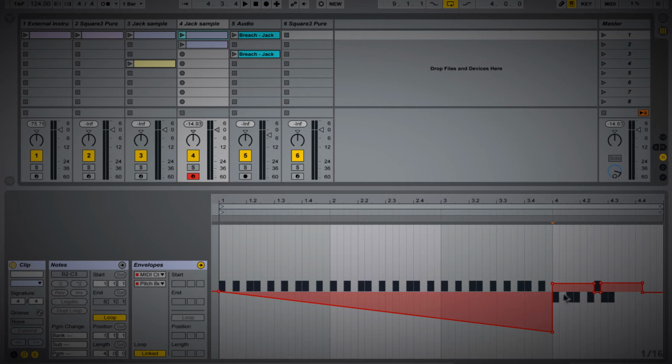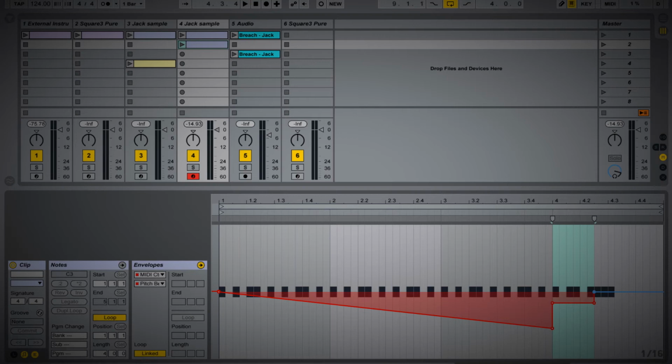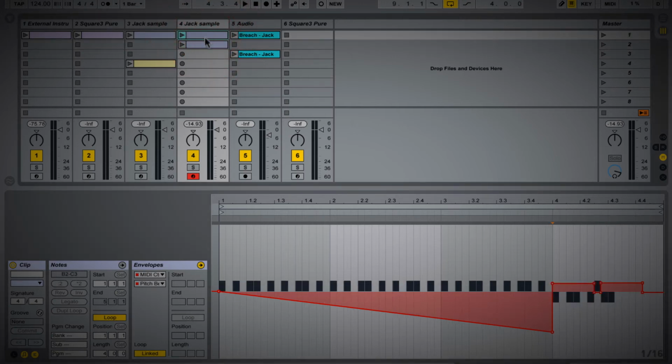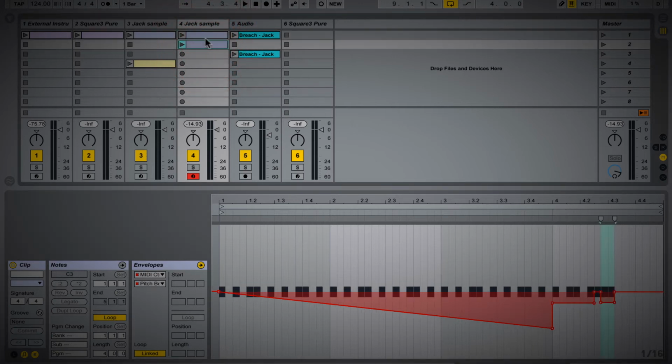So the first 4 notes of this bar are slightly flatter. Then it's back up to the original C3 note, and then the last 2 notes again are slightly flatter. So it would look something like that if you left the notes all at the same pitch, or if you did it the way I did it, it would look like that. And either way, it's the same result, like I say.